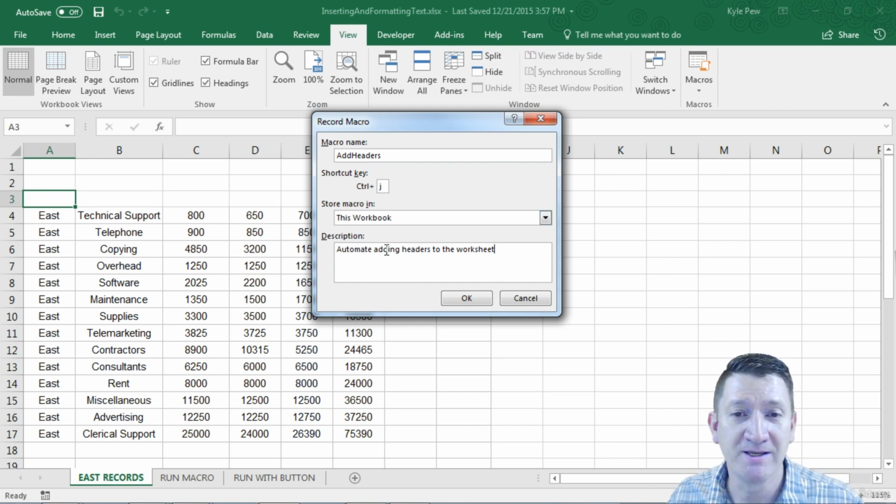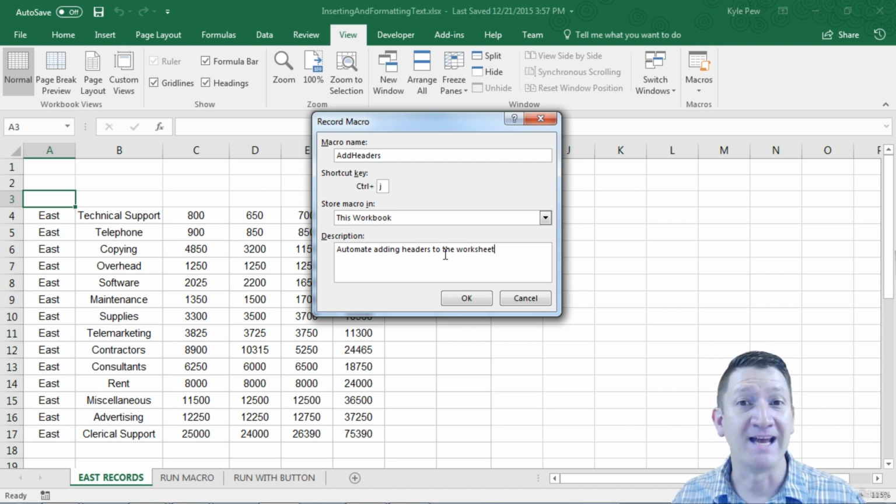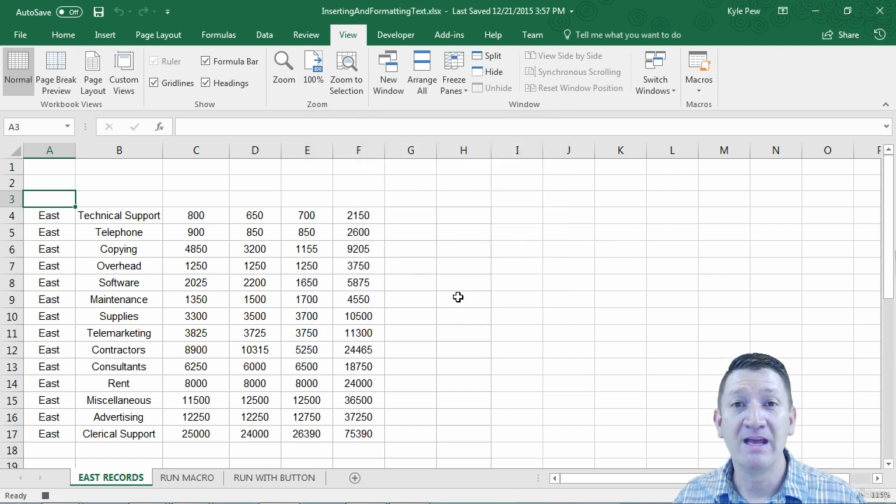So a couple little things. Give it a name. Remember, no spaces. Optionally, a shortcut key. Tell it where you want to store it, where this thing is going to be available to me, and also optionally, any description, additional notes that you want to put in. That's it. Now, I'm going to hit OK, but the moment that I hit OK, Excel will start recording my actions. So I hit OK, Excel's recording.